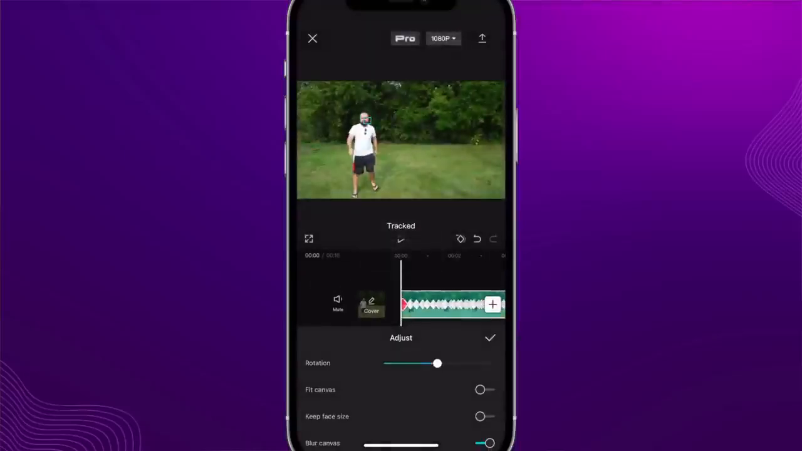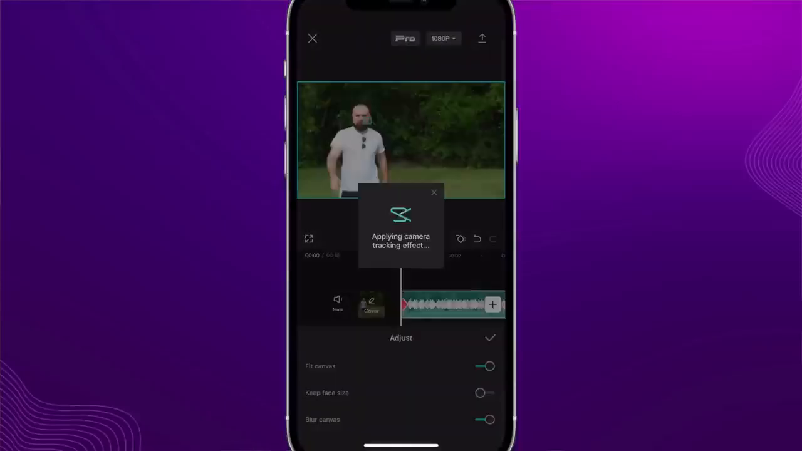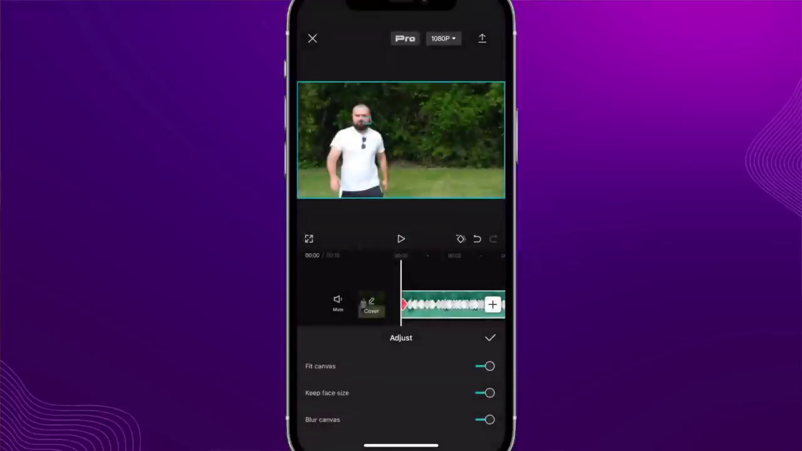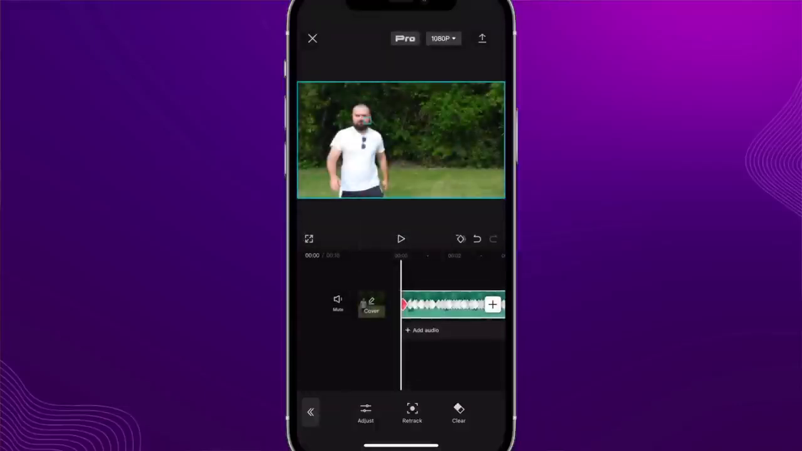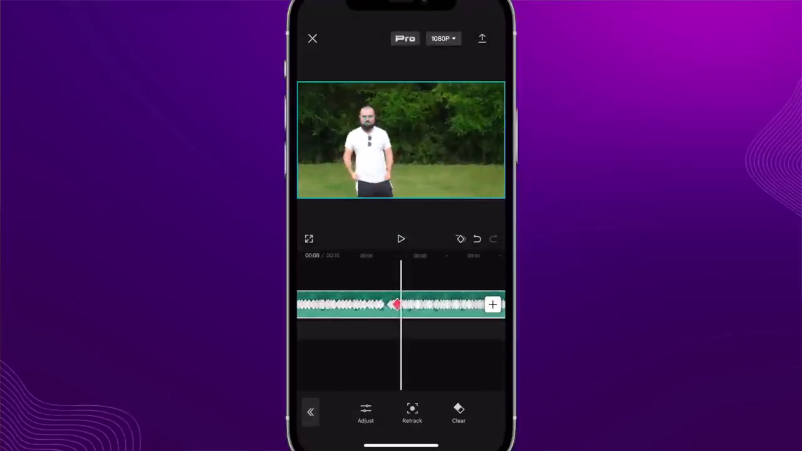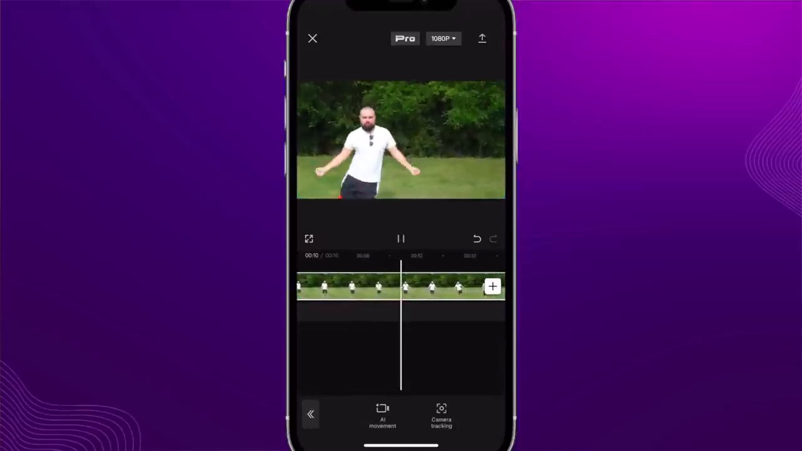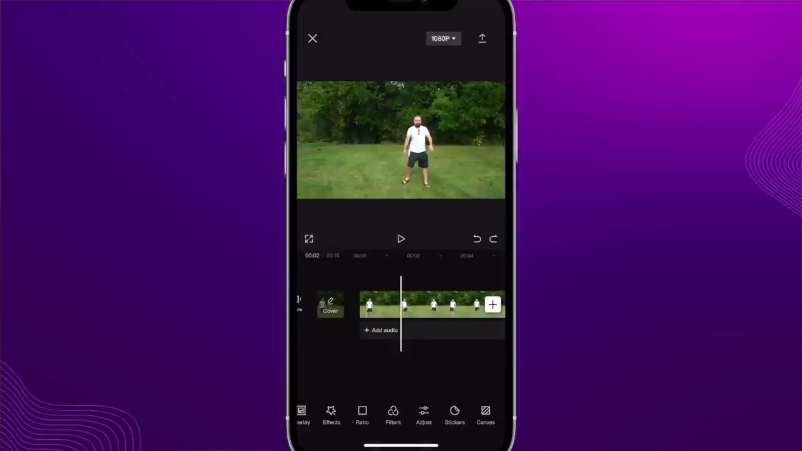Sweet. We can also do fit canvas because we want it zoomed in. Keep face size. I don't know what that does, but we'll select it anyway. And now, when we scroll through, we have tracking on our face. Look at me. I'm being tracked as I do my Fortnite dances there. But that is not all we can do with tracking.